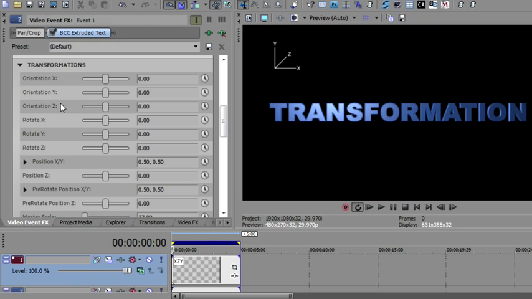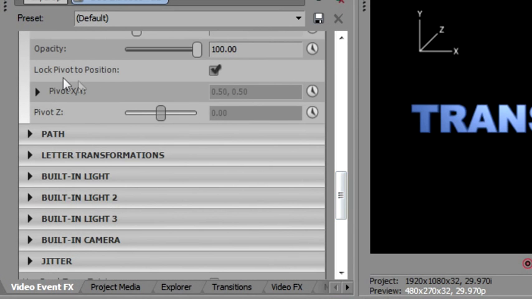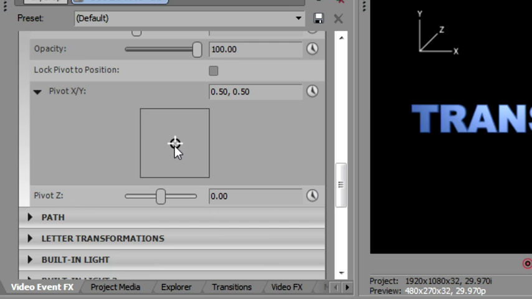So you may be asking yourself, what's the difference between orientation X, Y, and Z and rotation X, Y, and Z? And the difference is in actually the word orientation. Orientated to what? Orientated to a pivot point. And down at the bottom is the option to lock the pivot to the position. So the pivot point is locked by default, but we can unlock that by unchecking this, and now we can open up pivot XYZ, and instead of the pivot point being in the center, I can move it off, let's say, to the left side.